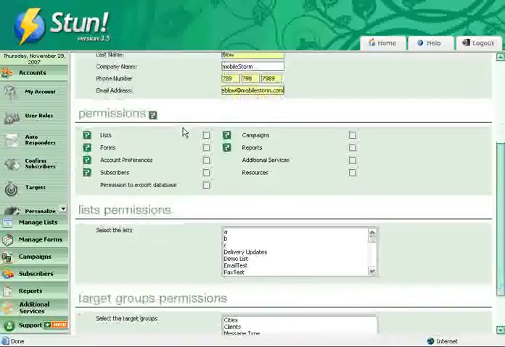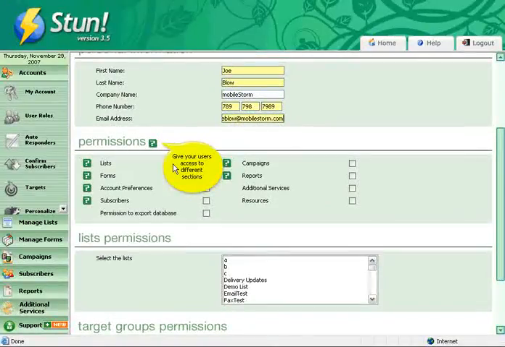The next thing it's going to allow you to do is, there are different sections within Stunt: creating lists, forms, account preferences, and this is where you can give them access to those different sections. So maybe you only want them to see reports, send campaigns, and maybe update and manage web forms. So by checking those three boxes, when they log in, that's all they can do within these sections.